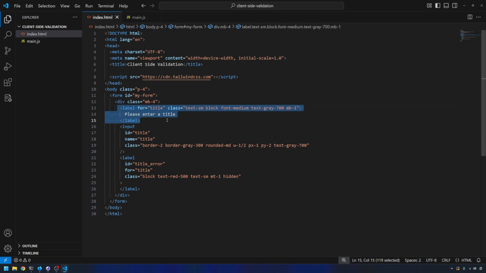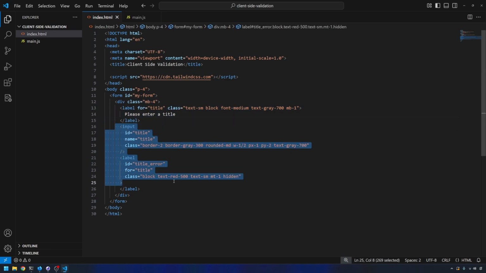I've just got a label for the title as well, and the two things that really matter here, so this is where you need to pay attention, is the input, and it's got an ID. This is really important because we can grab the value from JavaScript using this ID.